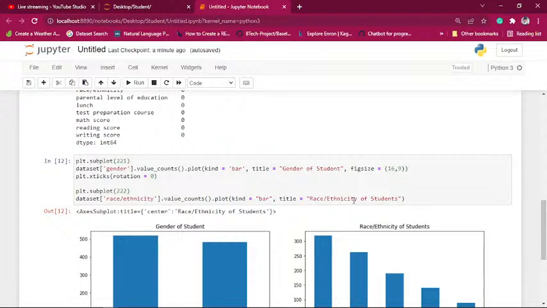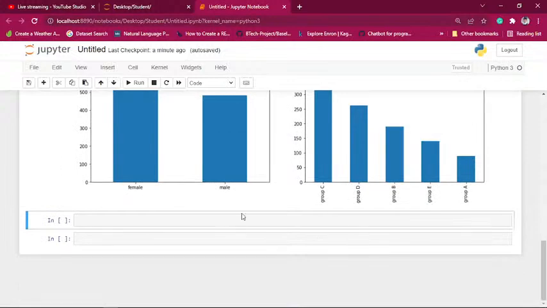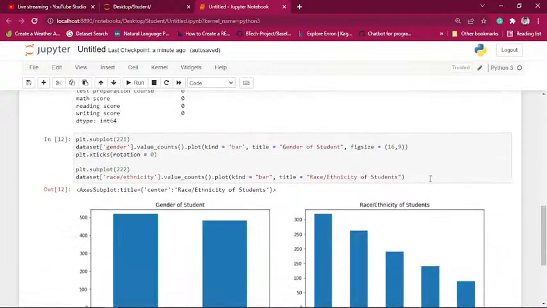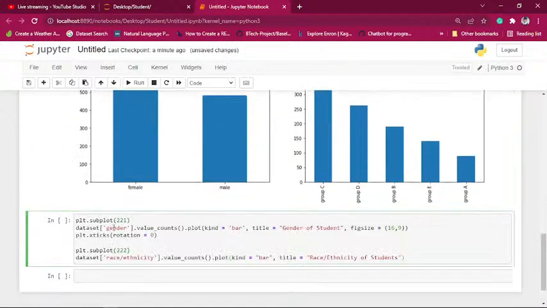So the next procedure, let me show you, that same process only. I am just changing the value. So first I am passing lunch, then I am passing test preparation course, whether they have taken it or not, like that I have to see it here.